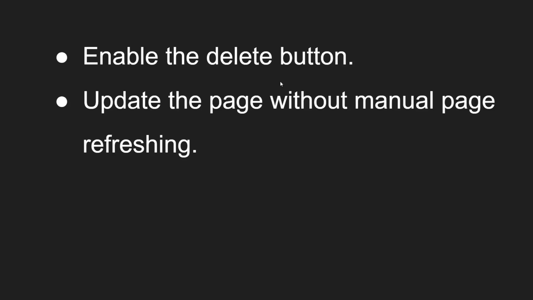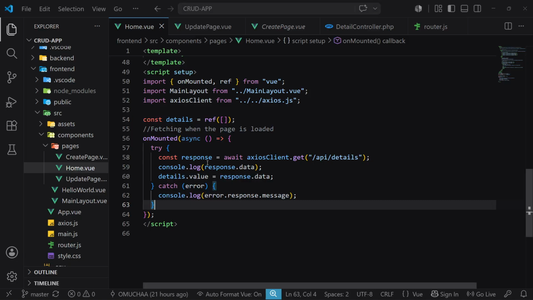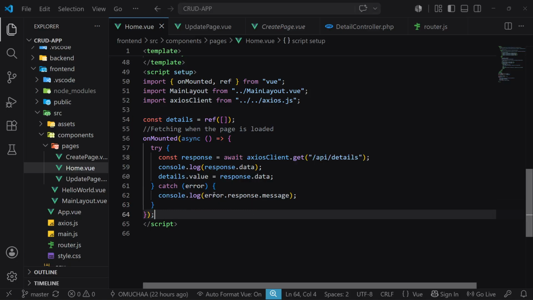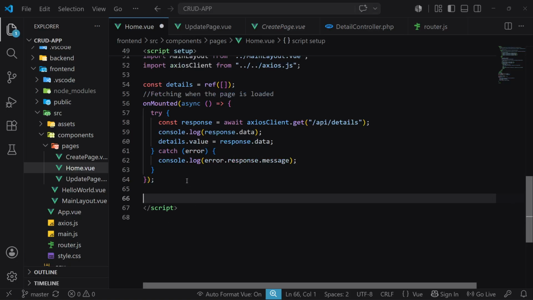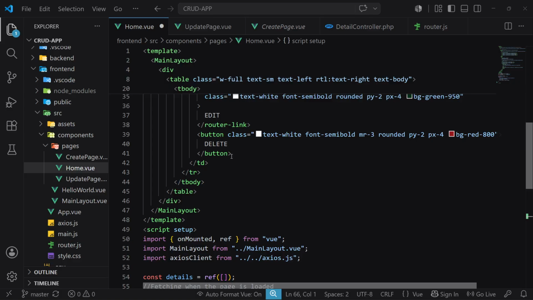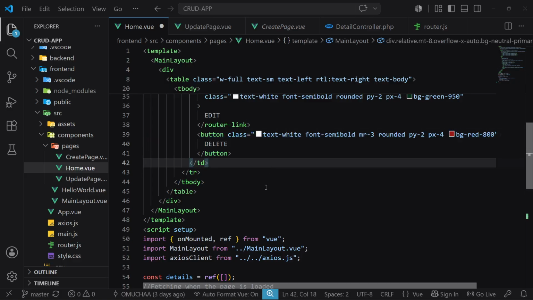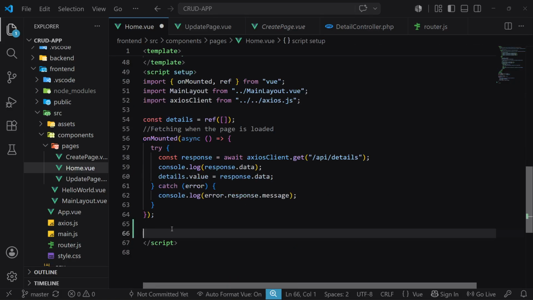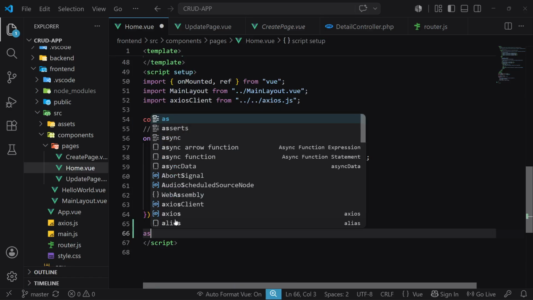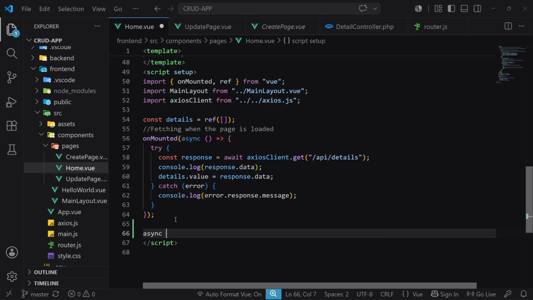Finally, we are going to enable the delete button and then update the page without manual page refreshing. Okay. Now, we are going to define a delete function that is going to be applied on this delete button. Okay. So we are going to create an asynchronous function, and then we are going to call it delete user.